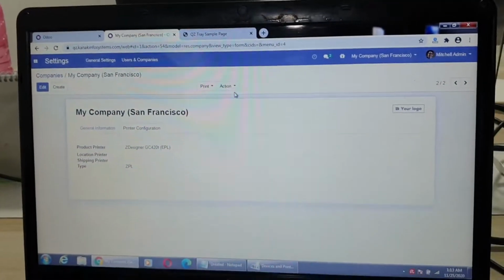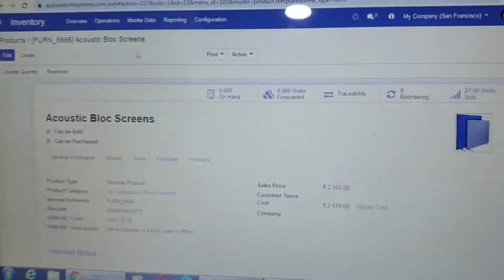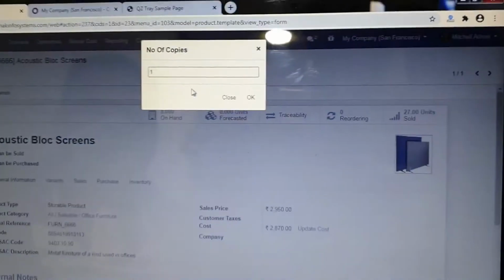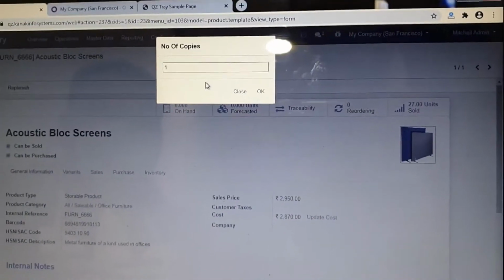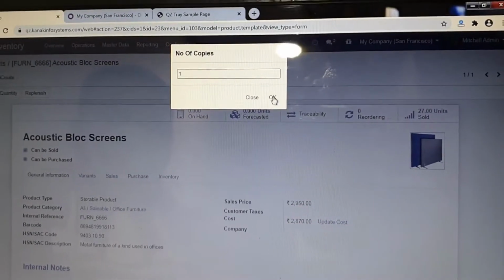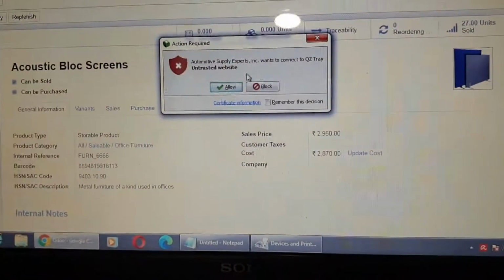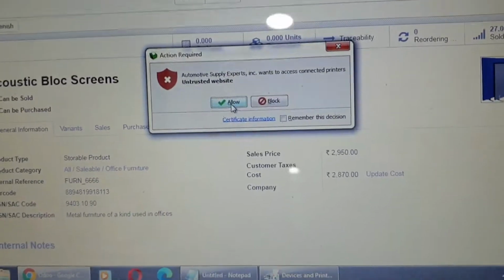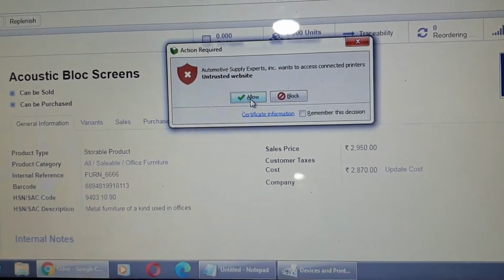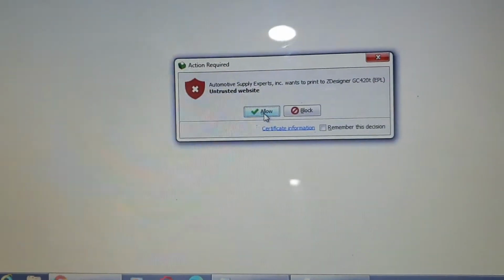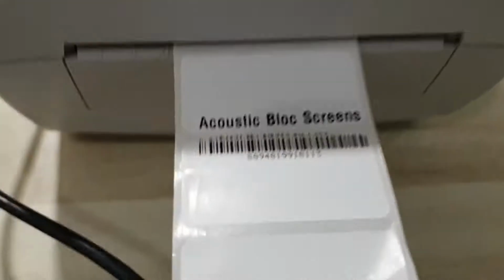So let's now navigate to the product. Here we will click on print and select product label PDF, and here we have the option to select the number of copies, so we can select as many copies as we want to come from our printer. Now we will click on OK and we can see the QZ Tray print, which is asking us to allow the connection. Then there will be a second pop-up which will ask us for access to the printers, and then we have the final print which will send the print to the printer, and we have the print coming with the barcode and the name.